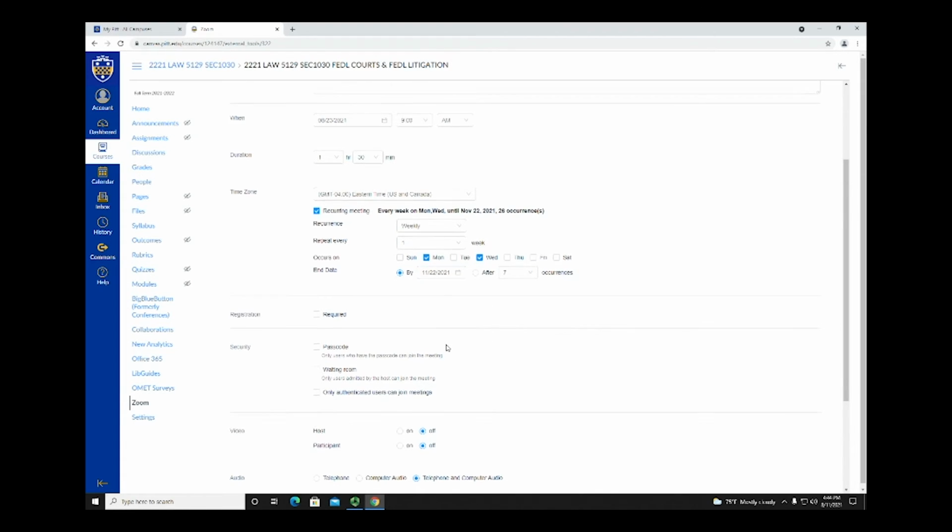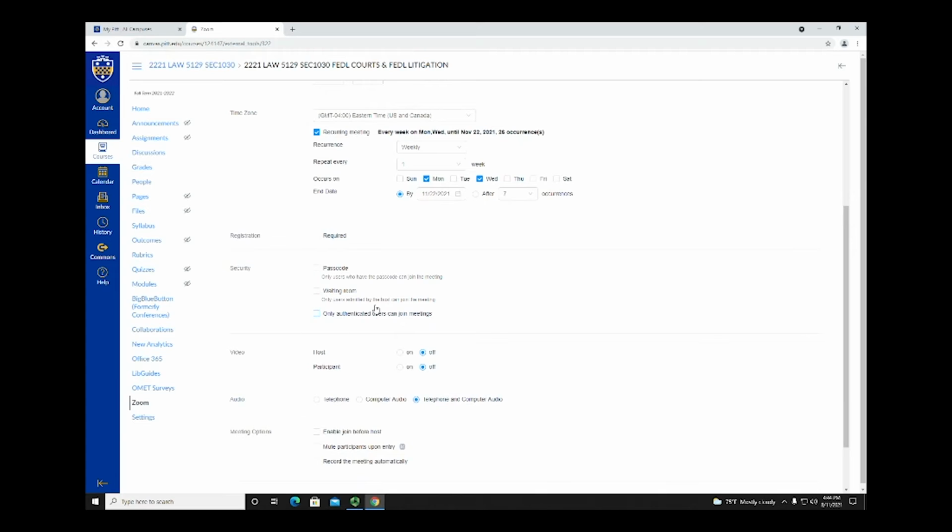And then you're going to want to set your security. You can either do a passcode, you can do a waiting room. You can also do this, only authenticated users can join meetings, but the trick with that is that when people log in differently to Zoom, they do have a little bit of a problem. So again, think about what you want to do to set your security. You can use a waiting room. I usually use a waiting room or a passcode.